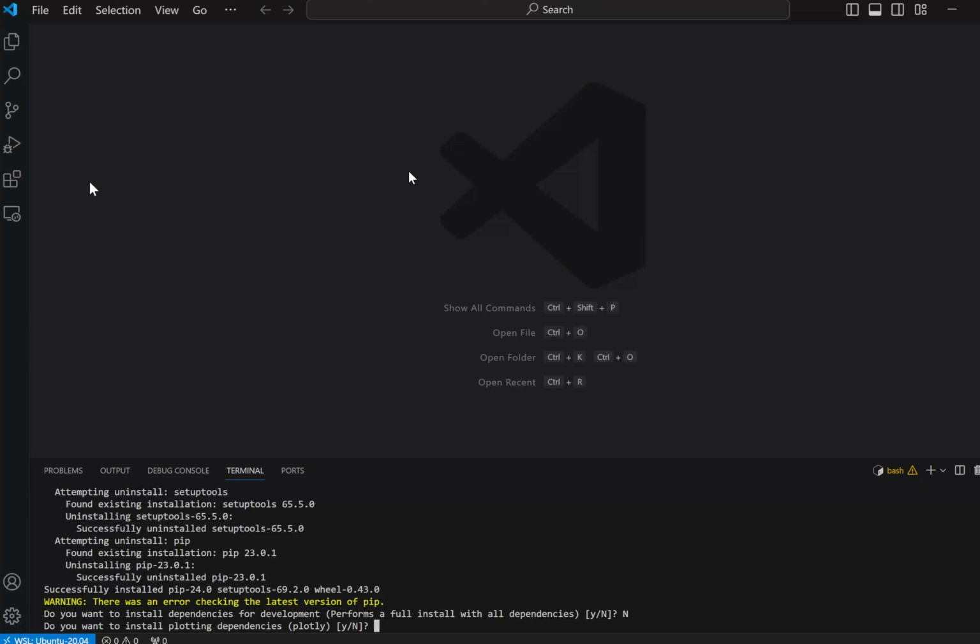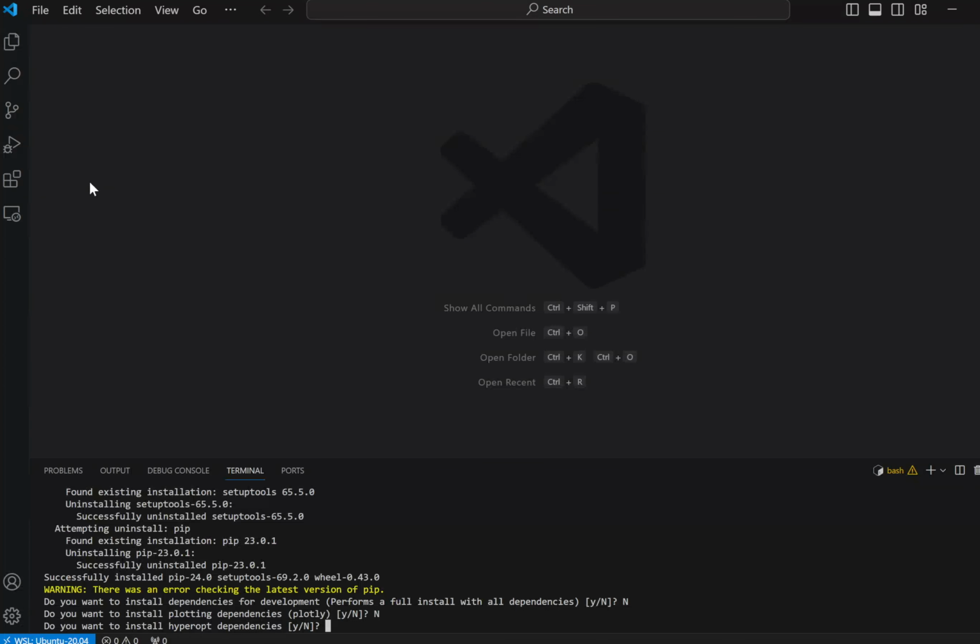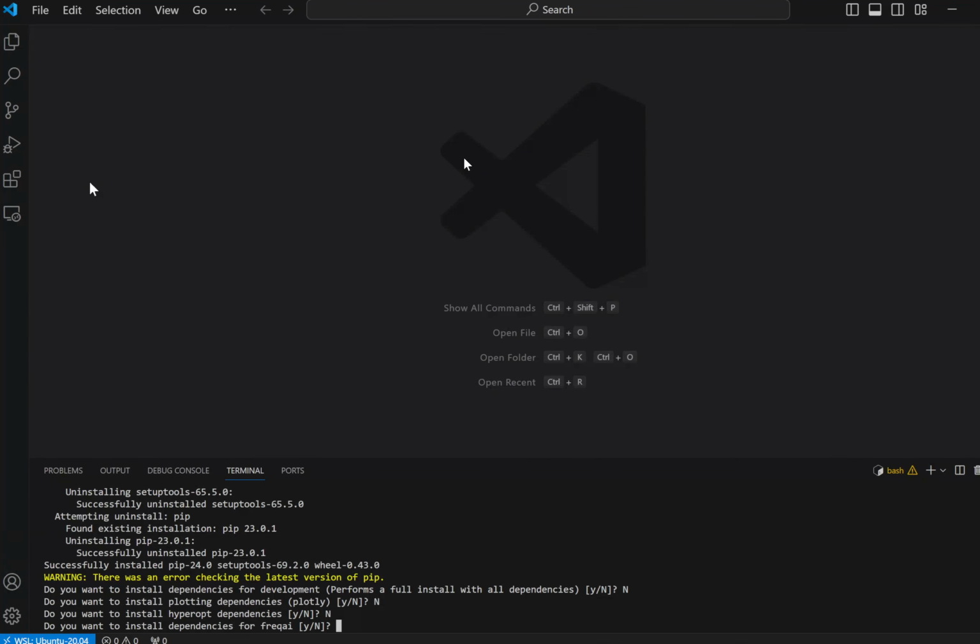After you answer no for the full dependencies, it will ask about 3 categories of dependencies: plotting, hyperopt, and Freqtrade. Since I'm not going to touch on them in this beginner tutorial, you can just answer no to all of them for now. The script will only install essential libraries. I will skip the installation process and jump to when it finished.